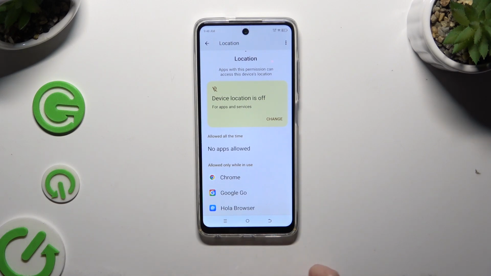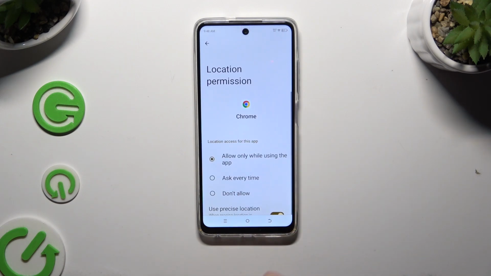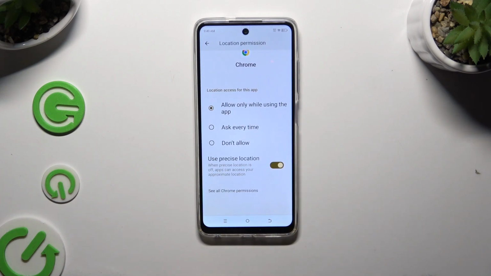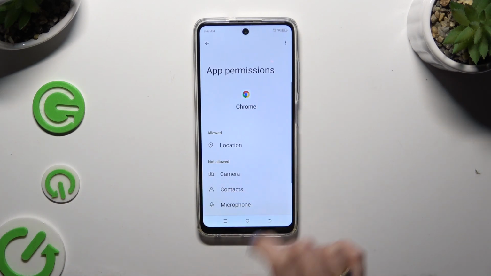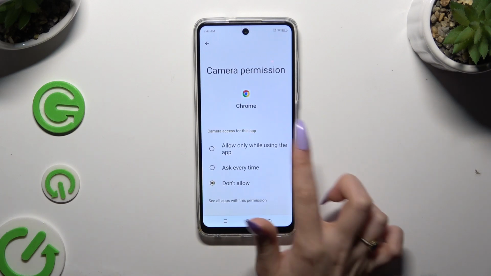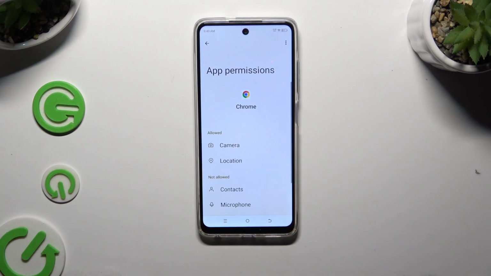But you can always select any feature, tap on an app that you are interested in, and then, instead of tapping on any of those options, scroll all the way down. Now click on See All Permissions and manage all of those only for this app, the same way.